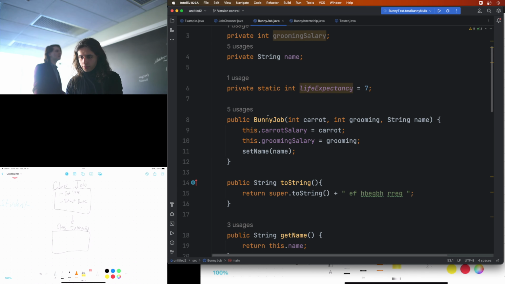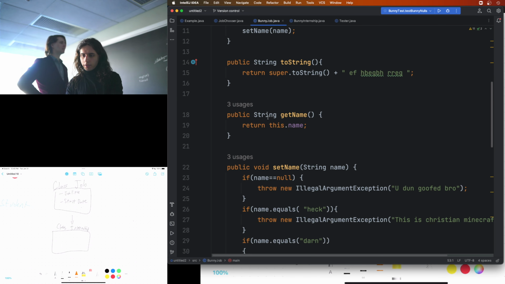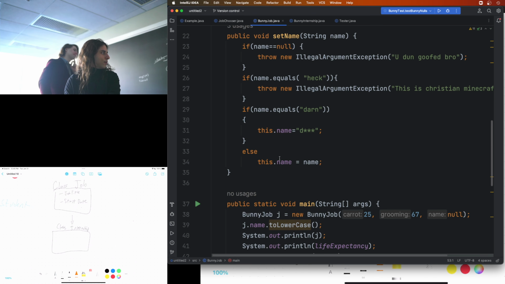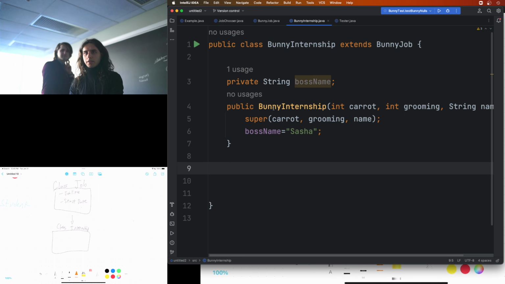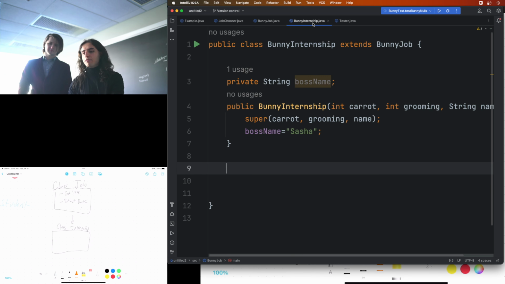What else do we have here? String getName, setName. Okay, so all these methods that are in the parent class, BunnyJob, toString, getName, setName, are going to be accessible from the child class. So even though we don't have them written here, we can call them on an object of type BunnyInternship because we already have them implemented. And since it doesn't have the implementation here, it's going to go out to the parent class.